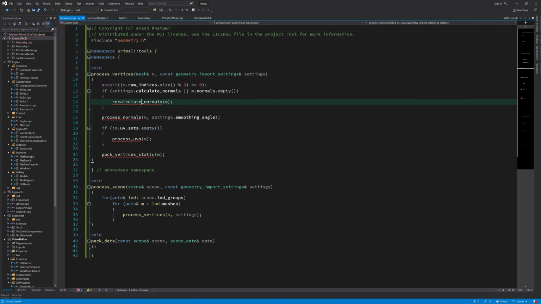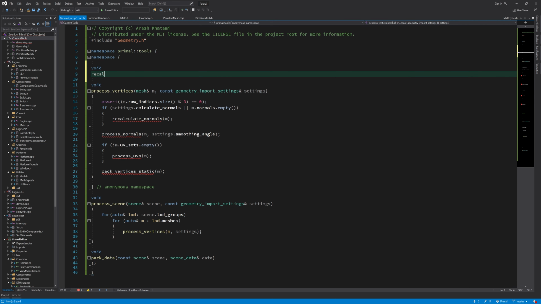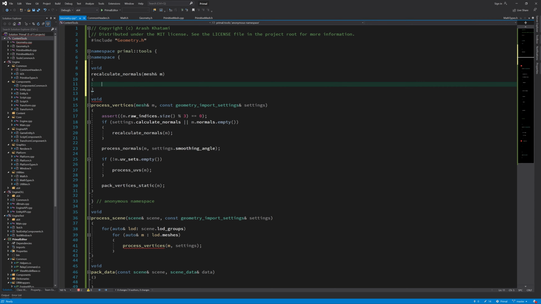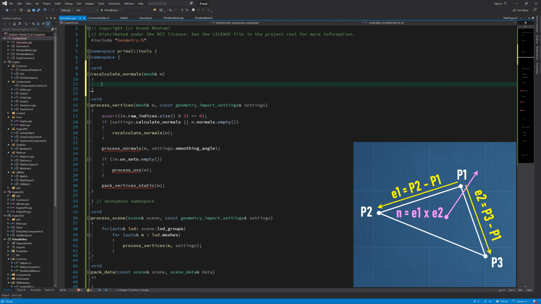Let's start by implementing recalculate normals. Calculating normals is pretty straightforward. We can construct two vectors from the two edges of each triangle, and then the cross product of those two edges is the normal of that triangle. So construct two vectors, take the cross product of them, and then you get the normal. And repeat that for each triangle in the mesh.